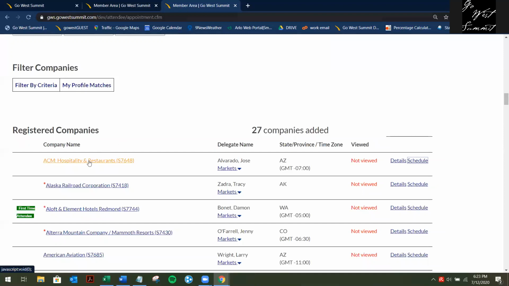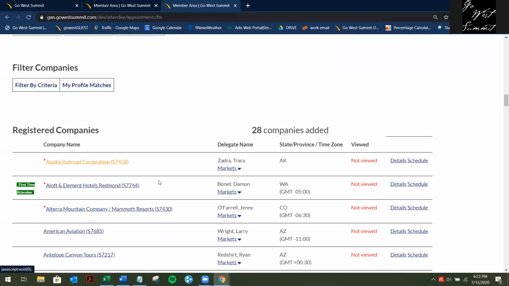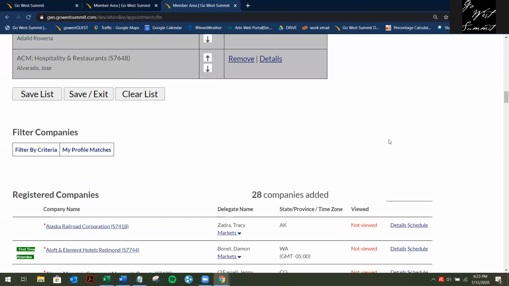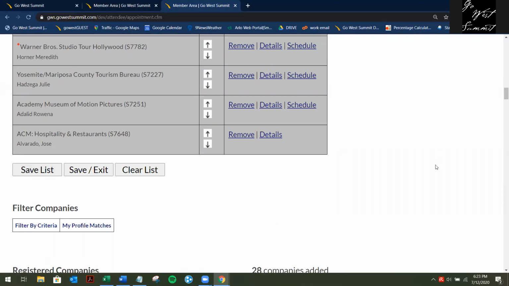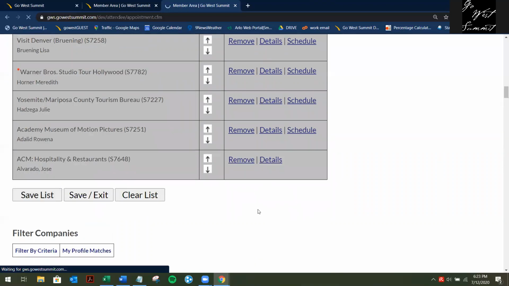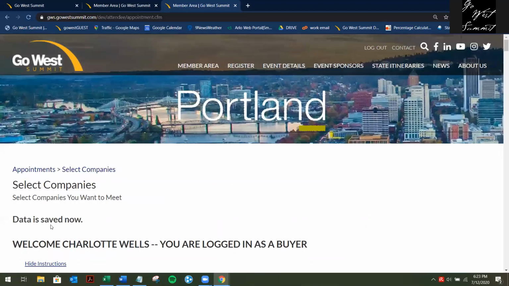Again, simply click the name of the company to add them to your appointments list. And then from there, click Save List, and we can proceed to the next step. Data is saved now. Back to appointments.